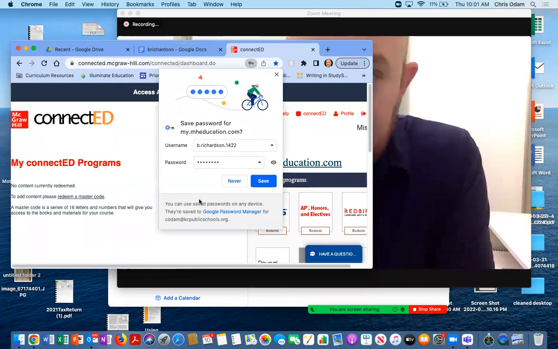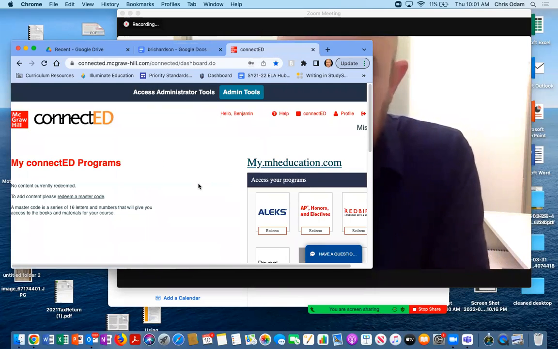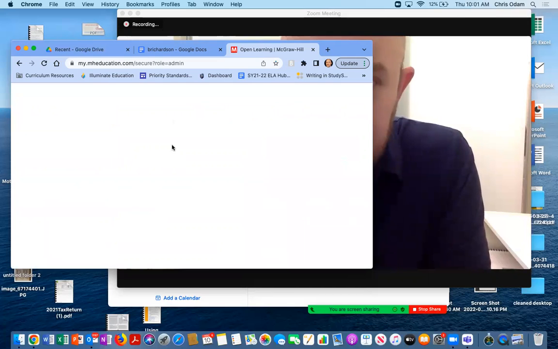Okay, and then you'll come to this screen. I don't want to save your password, but if you ever need me, I can get in as you. And then this button at the top that says Admin Tools, that's where I want you to select that one. There's not a whole lot of steps from here, don't worry.